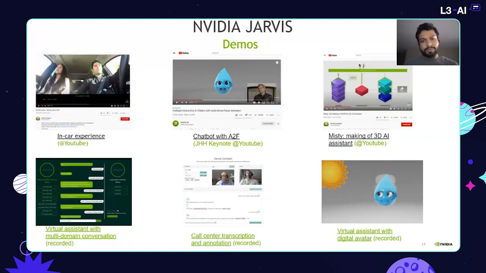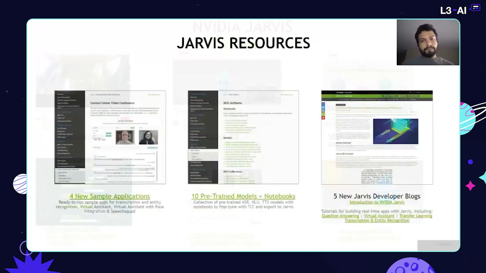My favorite one is Misty. The second one from the start, it's a virtual assistant which was featured in the NVIDIA keynote. So go check out the demo. Apart from the demos, we have various sample applications, tutorials, notebooks, and developer blogs to help you get started, get creative, and build your own applications if you want to.